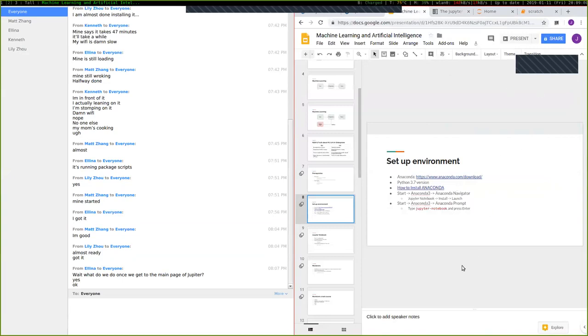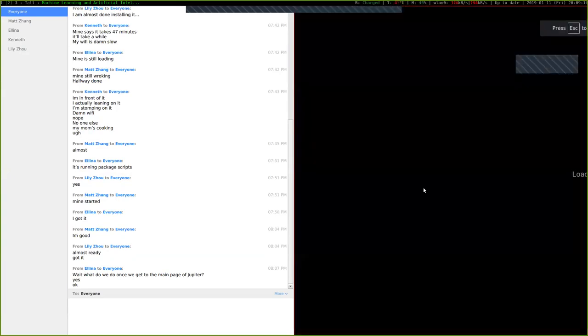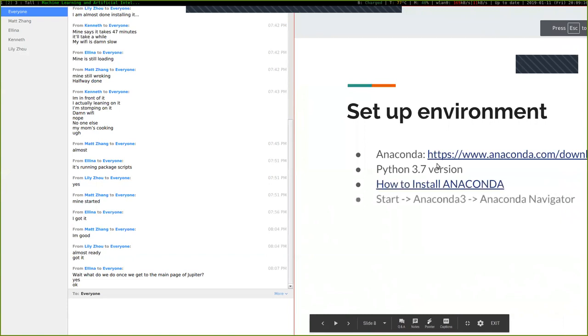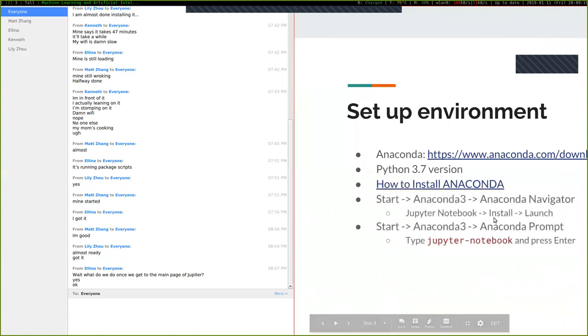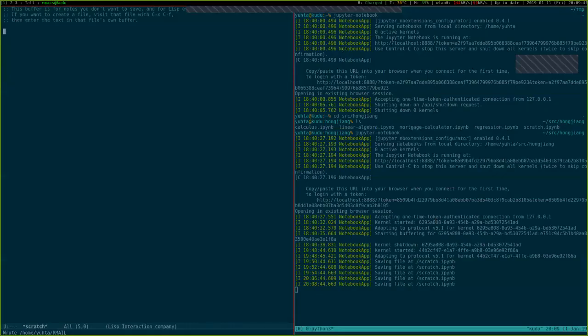So for those of you who already installed it, you can start the notebook. There are two ways, actually three ways. From Anaconda, you go to the Anaconda Navigator and the Jupyter Notebook, install and launch. And from the prompt, if you prefer the command line, you can open the prompt and type jupyter notebook and press enter. That's how I started here.